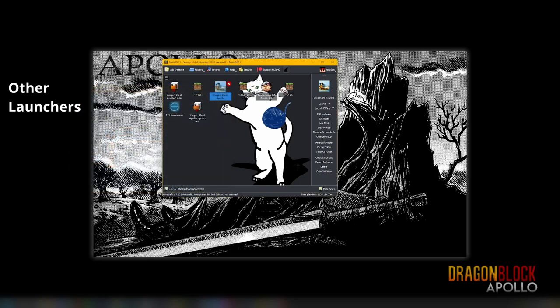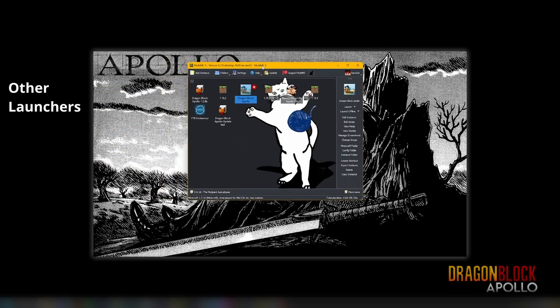That's it. And this section was brief, but I think that's all that really needs to be said about these other launchers. If you're using another launcher, you're probably already aware how to set it up. I just wanted to throw this in. There are other launchers if you don't like Technic.